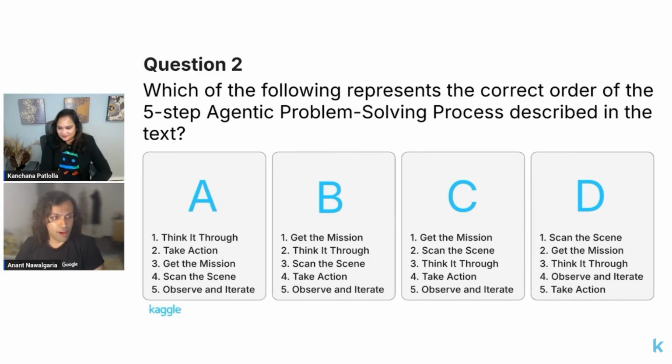So on a count of 3, I'll present the answer. 3, 2, 1. The answer is C. See how many of you got that one correctly? Wow, I see some answers. Good job. Amazing. I'm glad everybody's following along. And on to the next question.